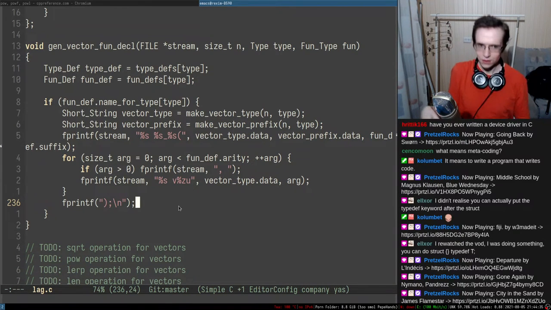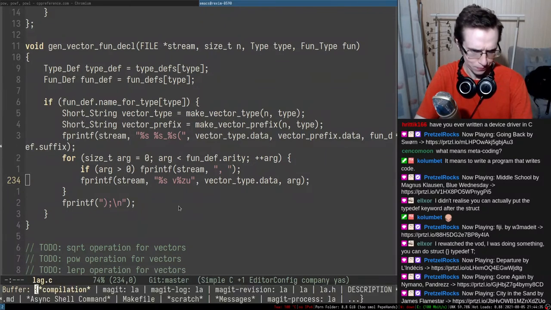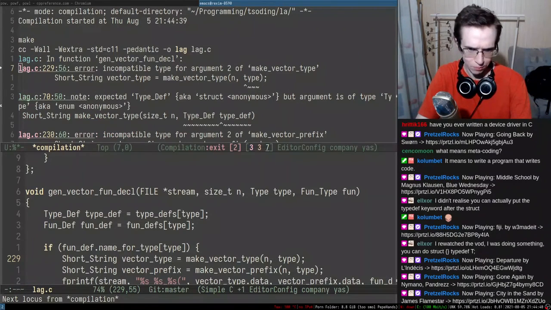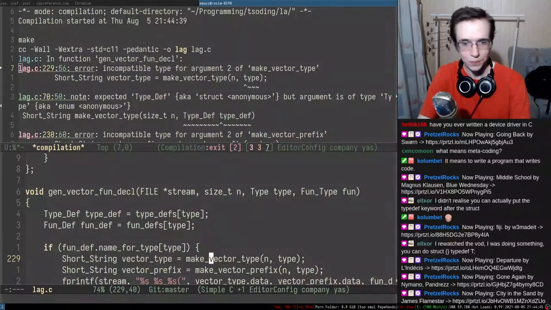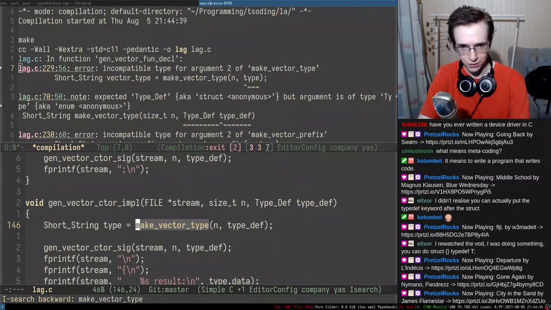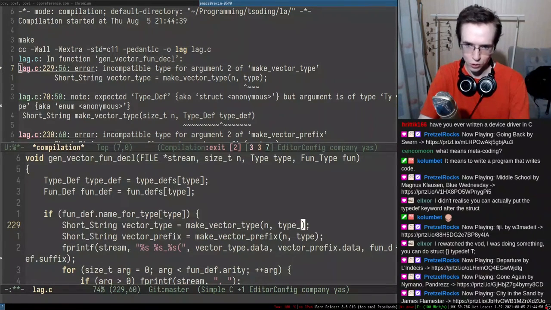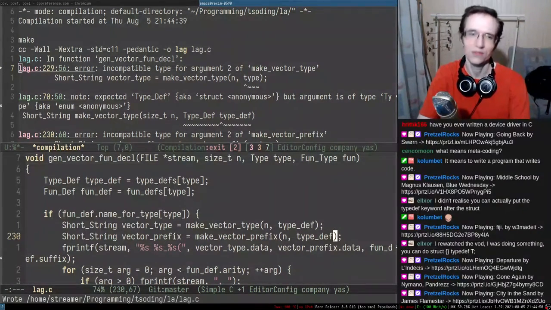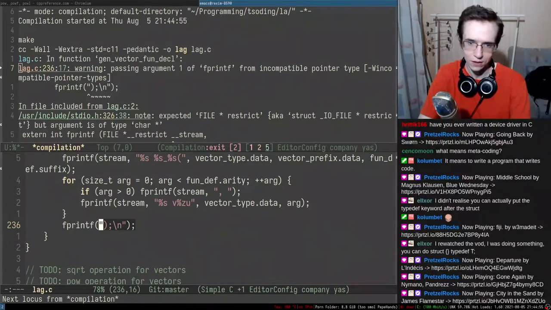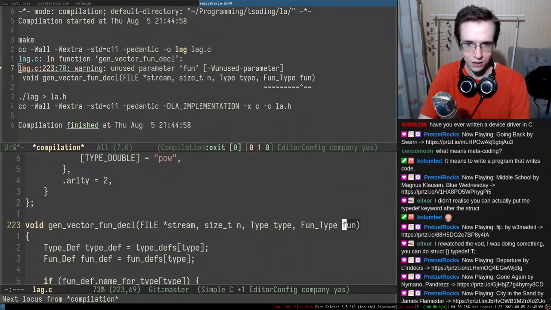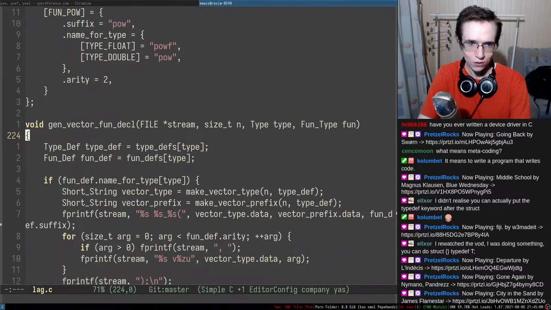All right, so let's take a look at how they're going to look. It does not compile properly. So this is the type, you have to make a vector type. Right now they accept a type definition, so I'll have to put it like this, which is totally fine. And in here we have to put a stream, so looks fine to me. And the function is never used.